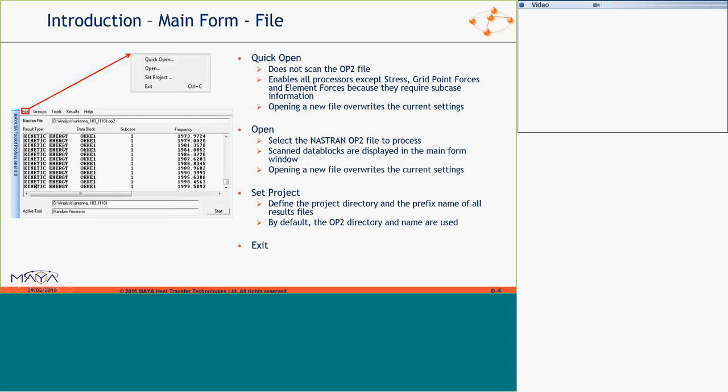So what the toolkit dialog does is it parses the OP2 file and it shows you the Nastran data blocks that are in it, and you can see some of them listed here. What we found is that for some really large OP2 files, this took time, maybe a minute or 2 minutes.